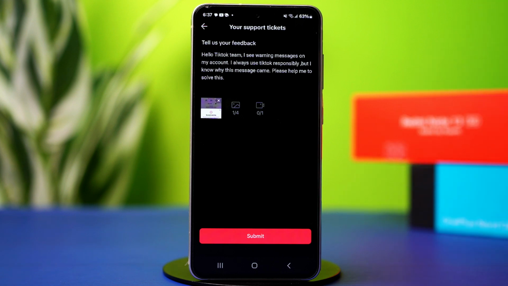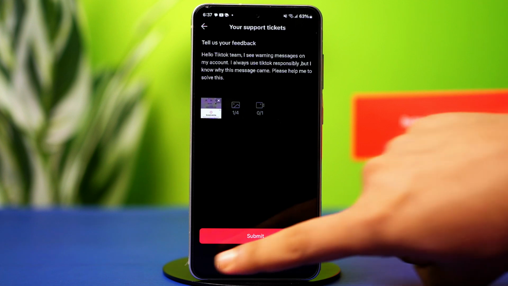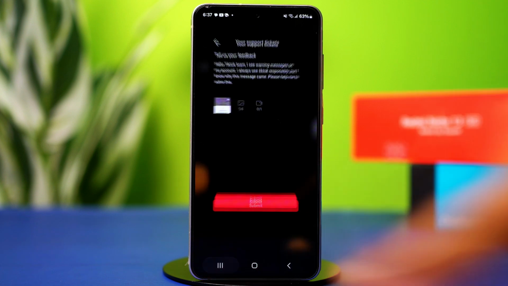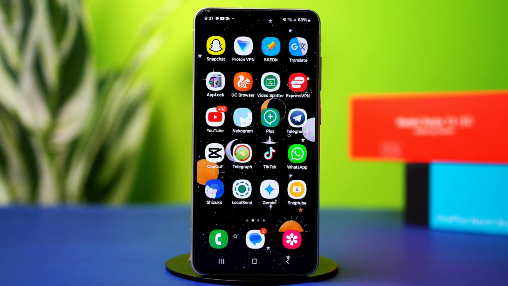So folks, those are the steps you can take if you encounter the account warning message in your TikTok app for Android. I really hope this video has been helpful to you in resolving the issue.